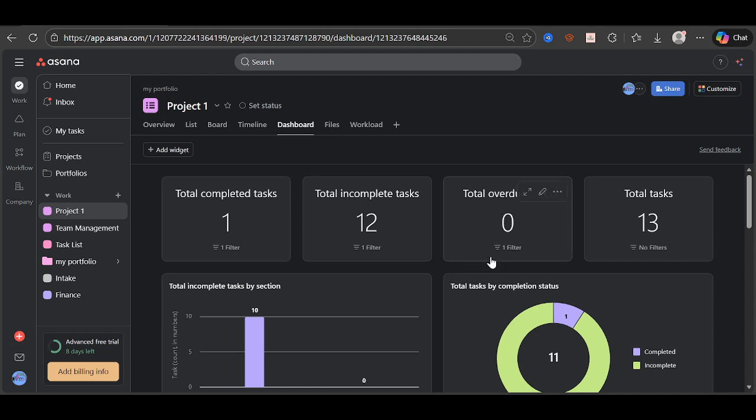If someone says they didn't get access, double check the email spelling and make sure they belong to the same organization in Asana. That's it. You've shared your dashboard confidently and securely, ensuring the right teammates have the visibility they need to move work forward.